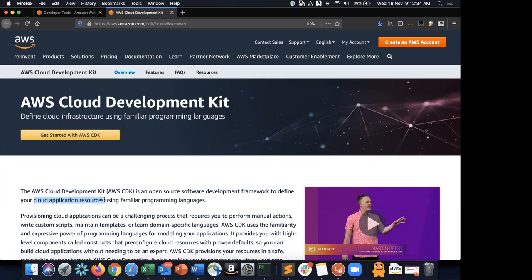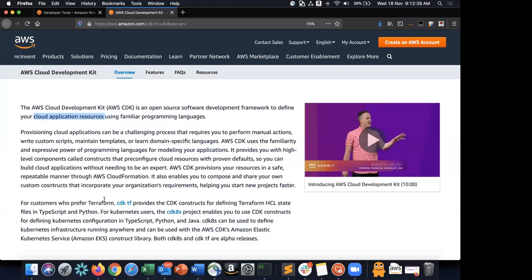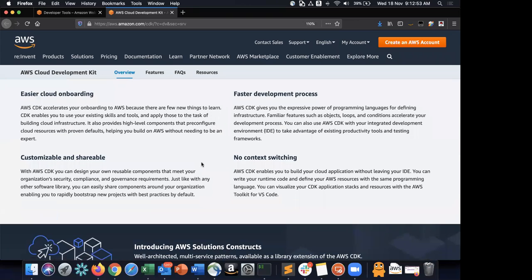So it gives you the ability to use something like Terraform or Python, and use a familiar programming language to build applications and provision resources using a declarative style of programming. Is anyone aware of what the declarative style of programming is? What is declarative?